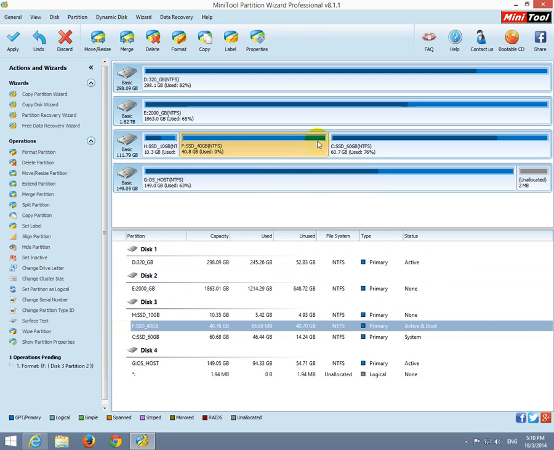Okay, and now you can see that it's only light blue. That means that all the data was deleted from that drive. So take care when you use format, because it will destroy all the data. Let's undo that.